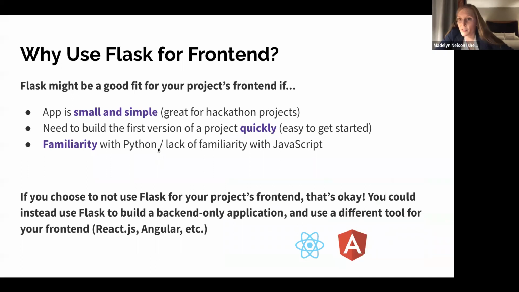We know there are these different options, but why might you choose hack number 2? Flask might be a good fit for your project's front end if, and here are a few different situations, your app is small and simple. And generally for hackathon projects, the apps are relatively small and simple, and that's great. So Flask could be a really great fit for this.